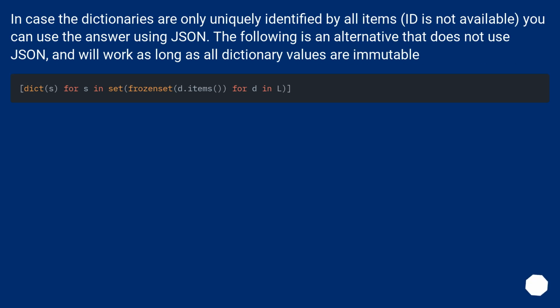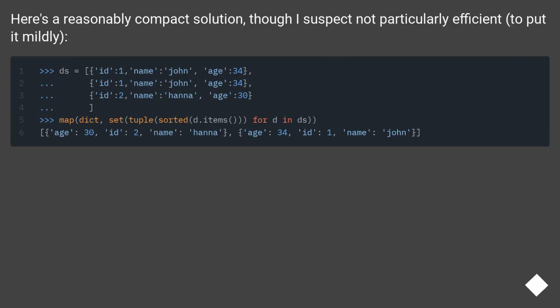In case the dictionaries are only uniquely identified by all items, this is not available. You can use the answer using JSON. The following is an alternative that does not use JSON, and will work as long as all dictionary values are immutable. Here's a reasonably compact solution, though I suspect not particularly efficient, to put it mildly.